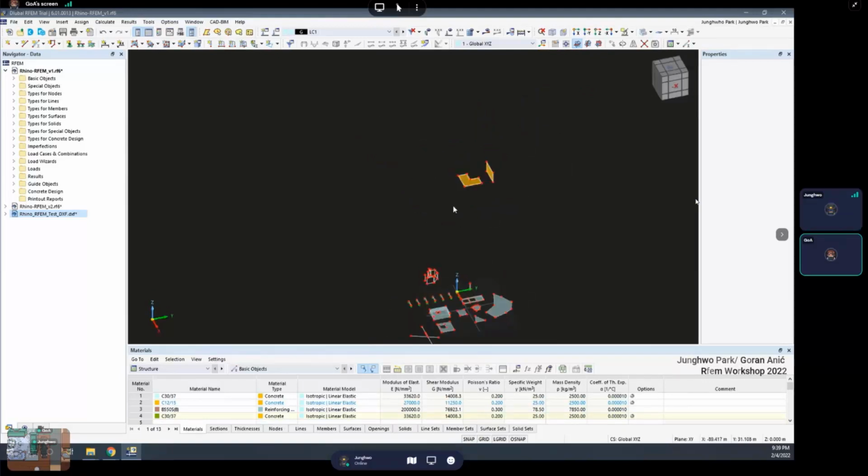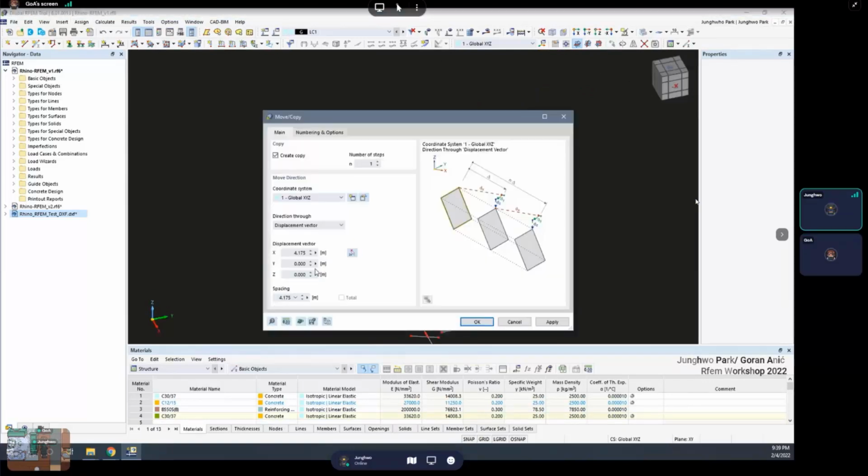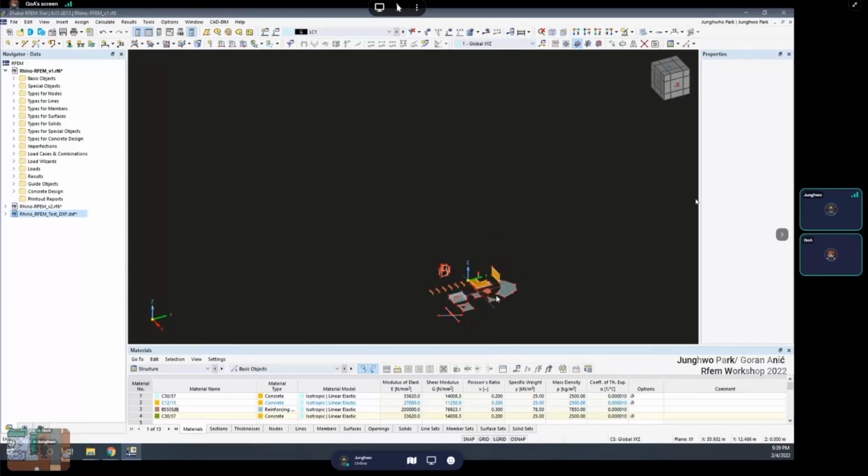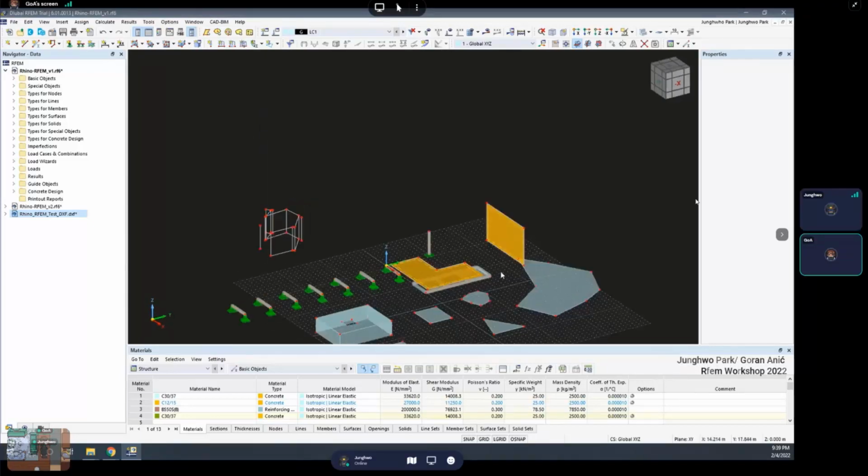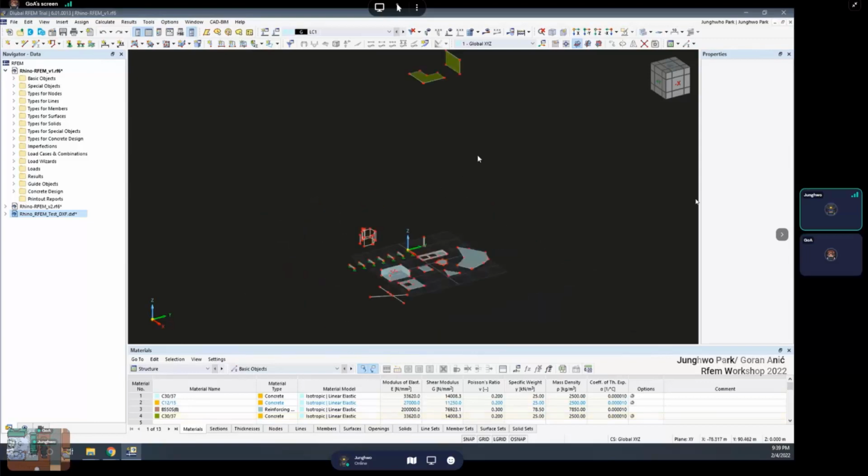I just can move it back down, minus 100 meters, without creating a copy. When you turn off this create copy option, that means move. Then it will move to the position, bring down my elements, and now they are ready to work. This is for the model already nice integration with Rhino.